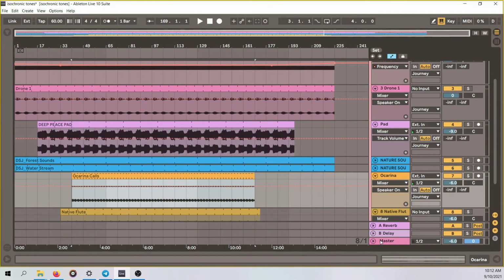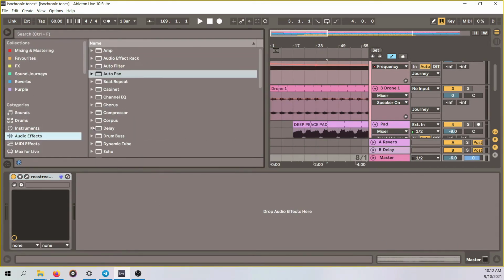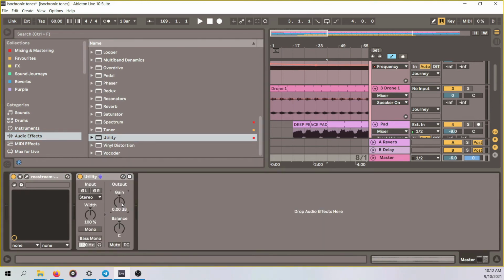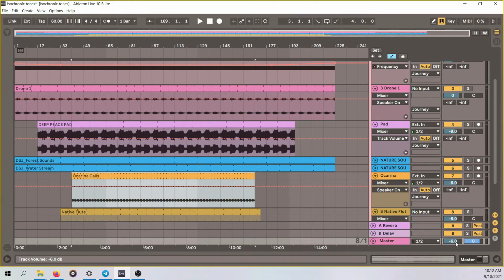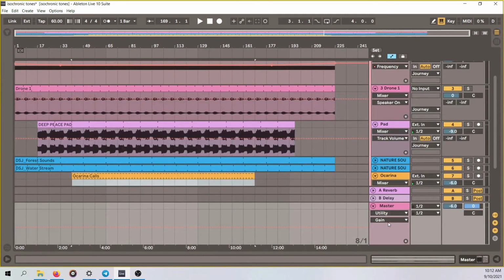So what I do now is on the master channel, I put an audio effect called utility. And this allows me to automate the gain without having to touch the master. I don't want to touch the master fader here. I could also automate a master volume, but I don't want that. I want that to be able to be adjusted. So instead I can use the utility, which allows me to change the volume without having to touch the master fader. So let's just create a fade in.